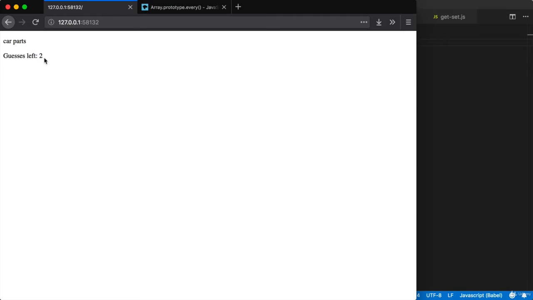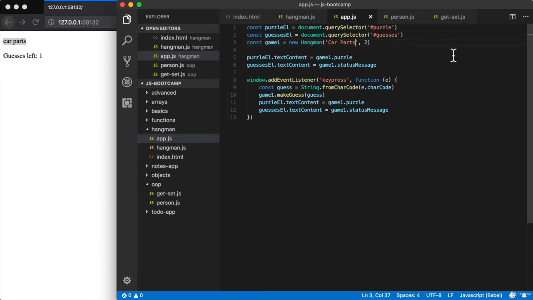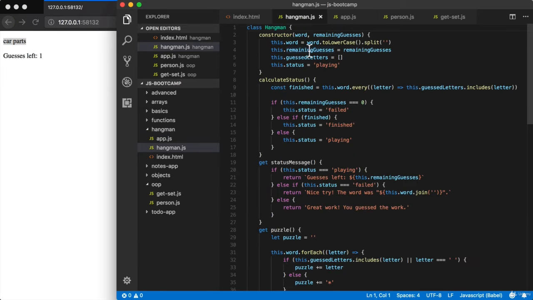If I were to guess a letter that's not there, like Q, we actually lose one of our available guesses, even though we should technically be done. Now this issue has to do with some logic in hangman.js.